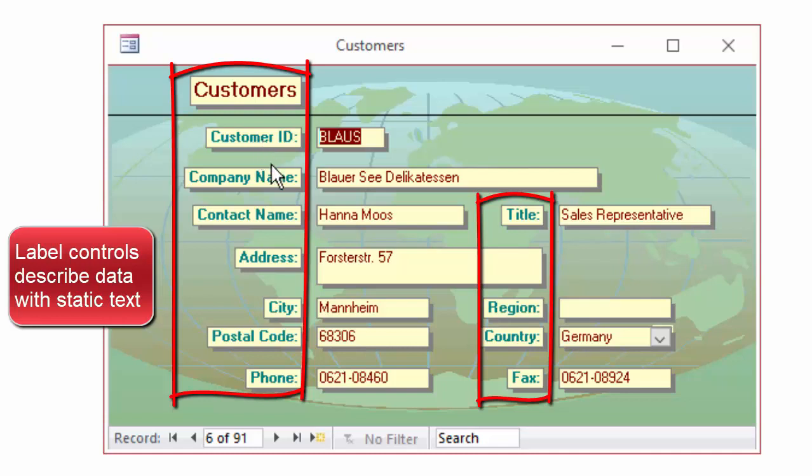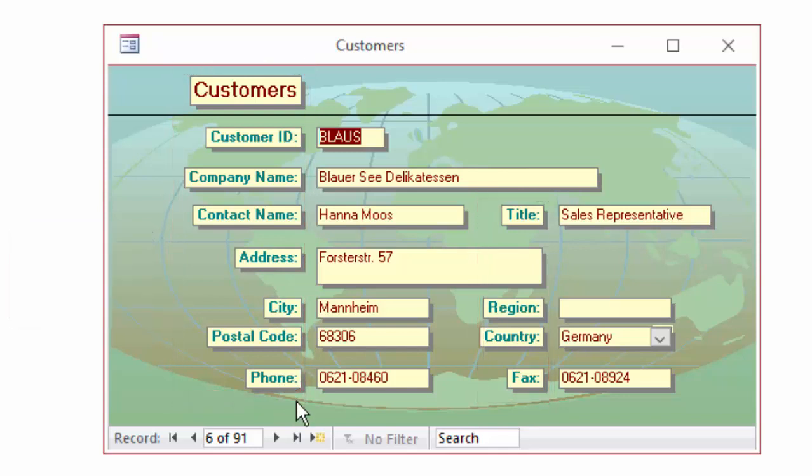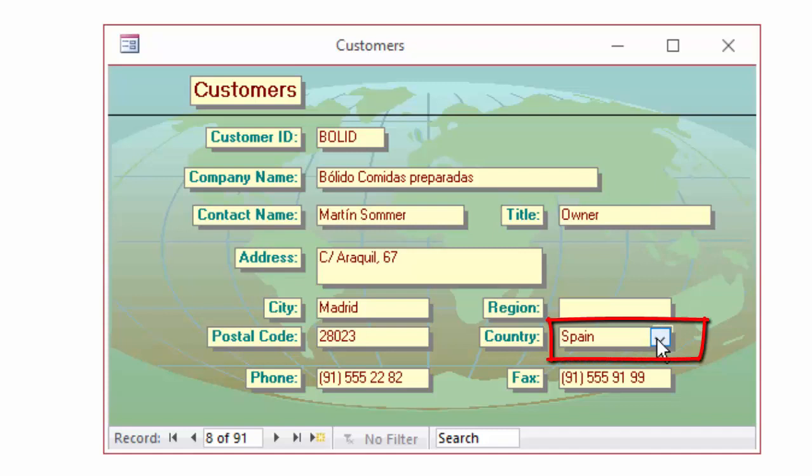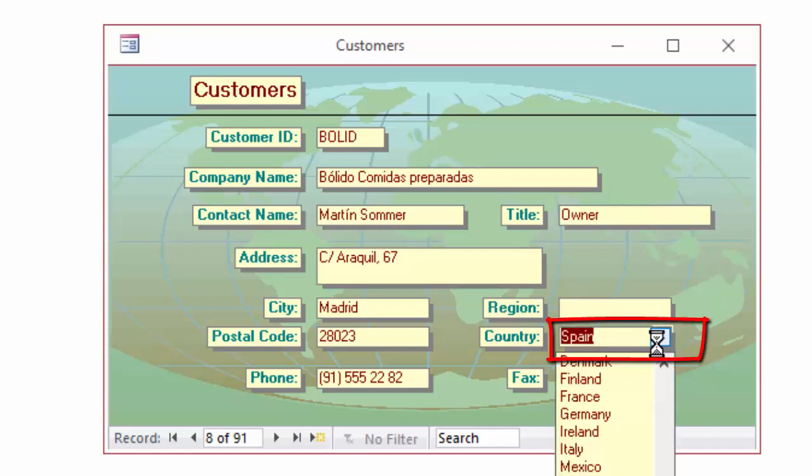So customer ID, company name, contact name, address, city, postal code, and phone, those are all labels. And as I move through the records of the customers table, we see the data changing in the text boxes to the right. Title, region, country, and fax, those are four more labels. And here are more text boxes. Sometimes we can have a control that displays data that's not a text box, such as this country control.